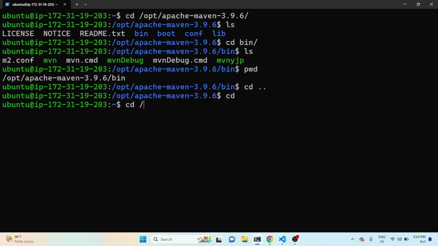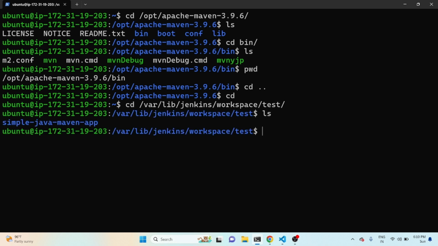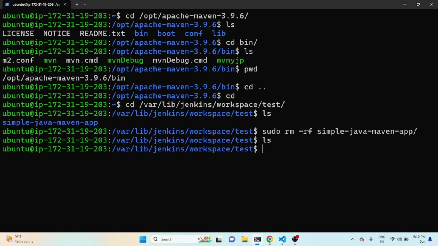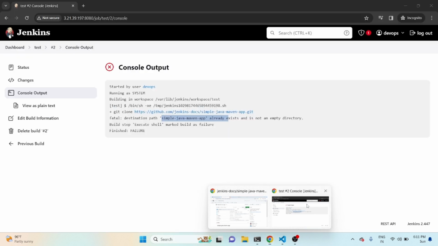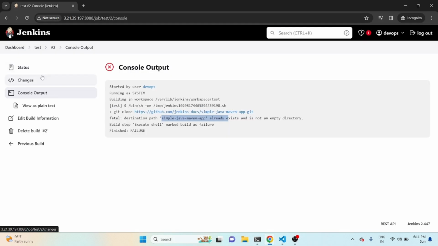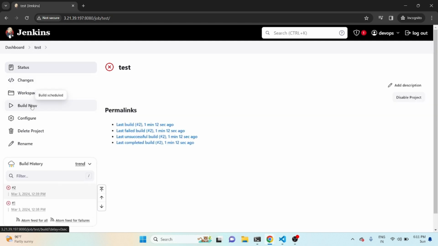cd /var/lib/jenkins. Inside the workspace we have our job name, and inside that the project is cloned. With sudo, I will remove it, rm -rf. Now we do not have any project inside the workspace. Whenever you run the job, it will create a workspace with your project name. Now you can build it.